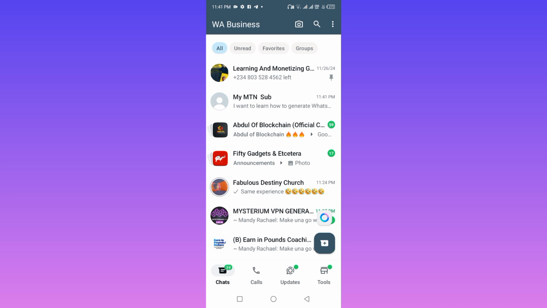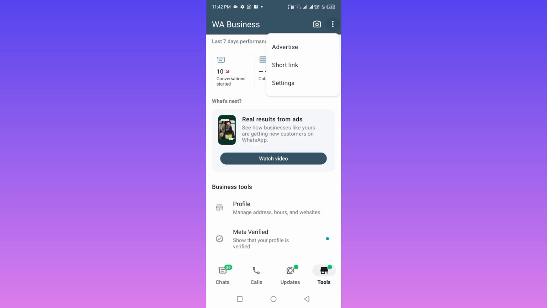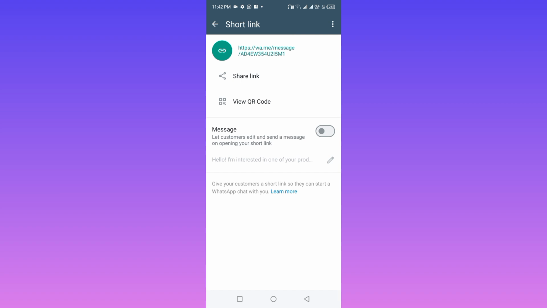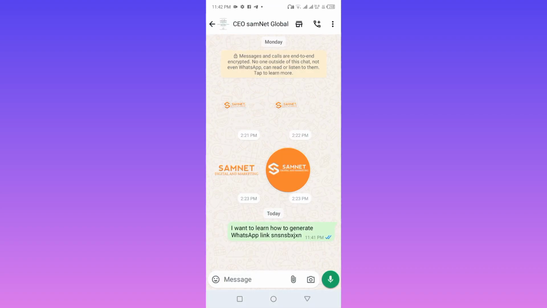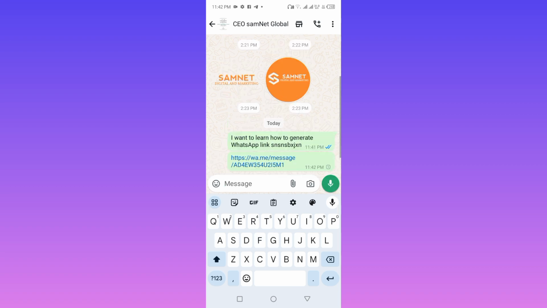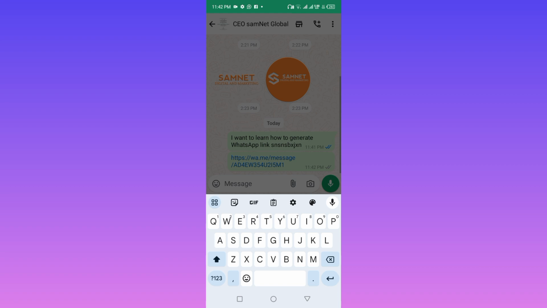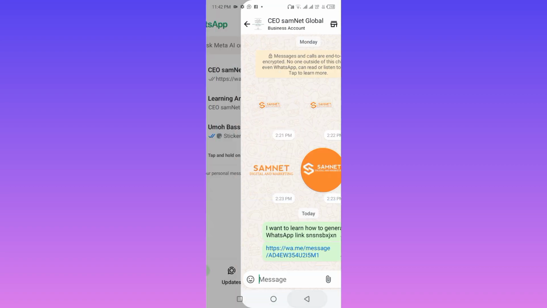Then another method is, you come to your WhatsApp. Another method is, you come to these tools here. After you have come there, you click on this three dot. You see short link there. Click on short link. This is the short link that is given to you directly from WhatsApp. Then you can come here and copy it. You can copy it, go to another of your WhatsApp and paste it. Once you paste it, you can click and it will take you directly to the WhatsApp. Have you seen how it is? So that's how it is.